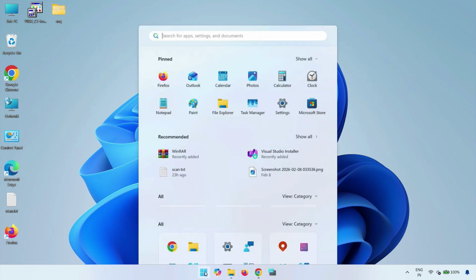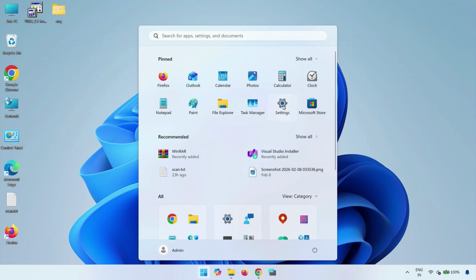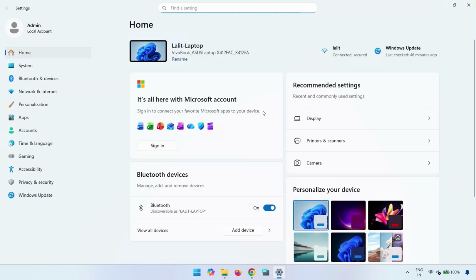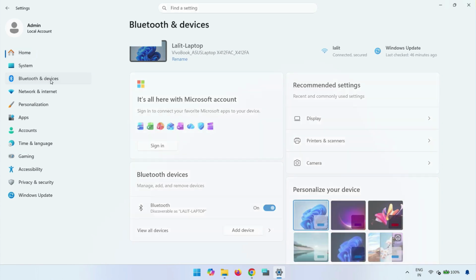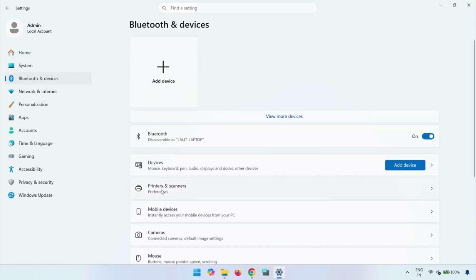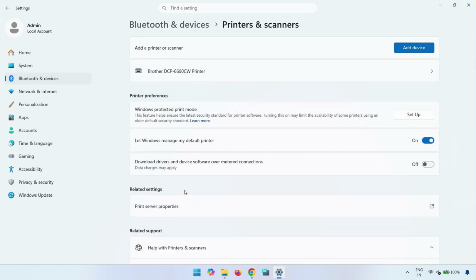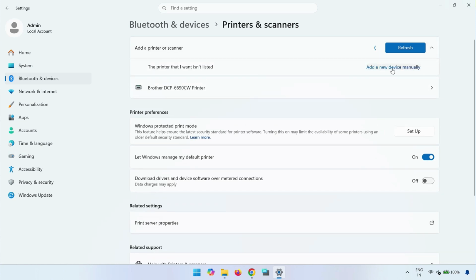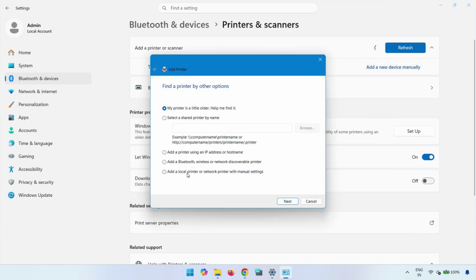Then click start and then Settings, then click Devices, Bluetooth and devices, then Printers and scanners, then Add. When you click Add, after that it will show a manual option. Click on it, then select Add a local printer.